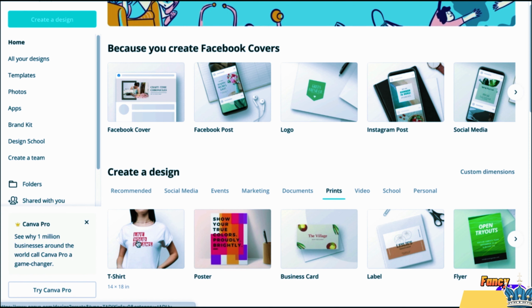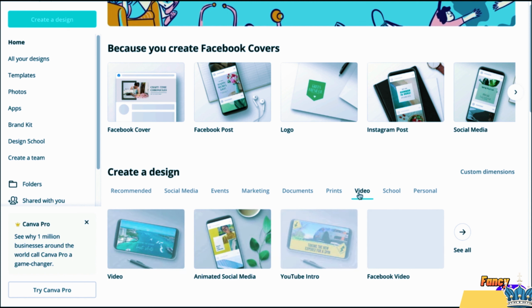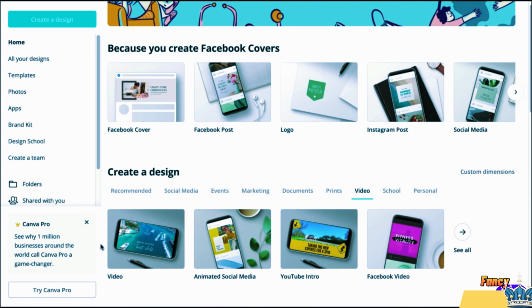If we go back to the categories, they have prints as well. T-shirts you can design on here, posters, labels, then video. They also have video templates, intros for Facebook and YouTube, and animated social media posts. This is the way of the future. More and more social media platforms and businesses are moving to video content. So if you're providing some sort of video editing skill, you can combine that with a graphic design element using this free tool that I'm showing you.